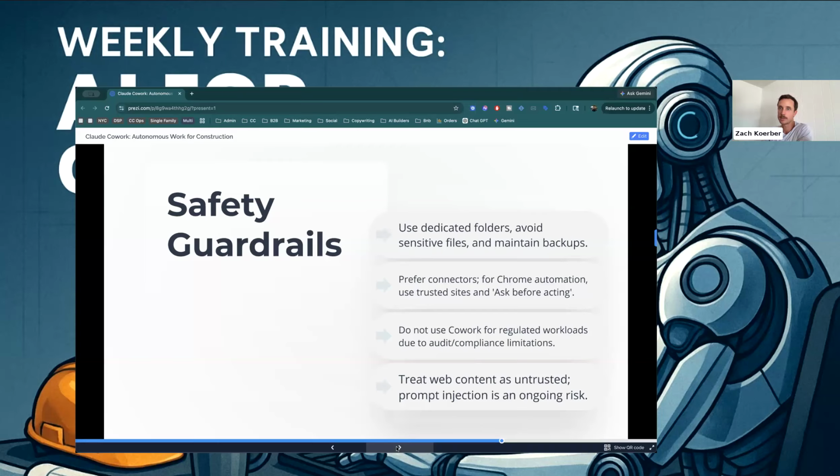AI can still make mistakes. CoWork is still in beta, still in testing, just so you know, like they have not really considered this fully released yet. What you guys are learning is kind of on the front edge of innovation. Preferred connectors are Chrome automation, and then use trusted sites, and if you want to be really safe, ask before acting. It will be a little bit slower. It can't go do things for you autonomously. It needs permission to do things, but you'll sleep better at night.